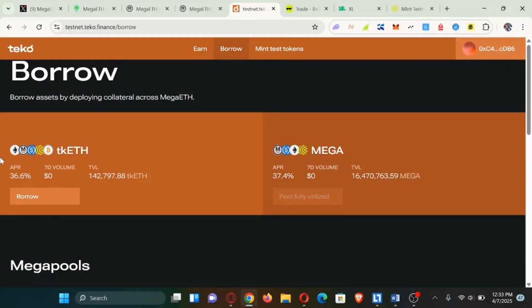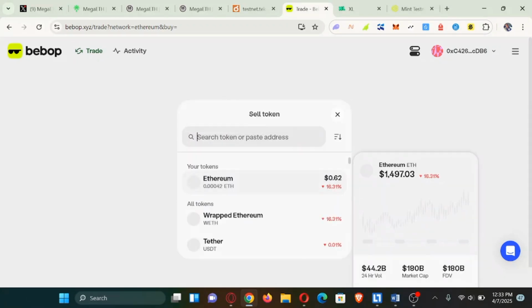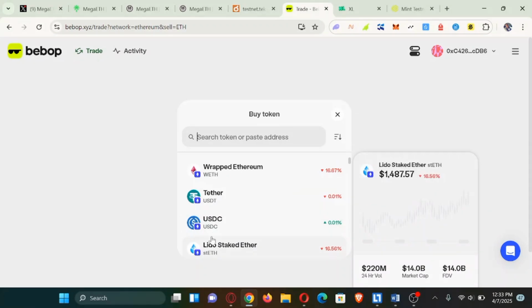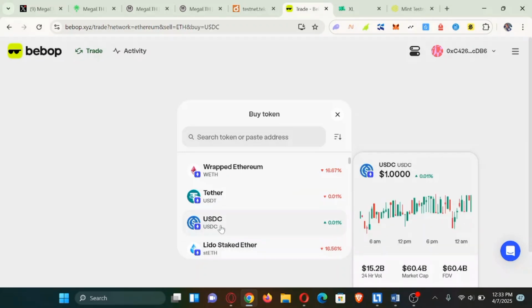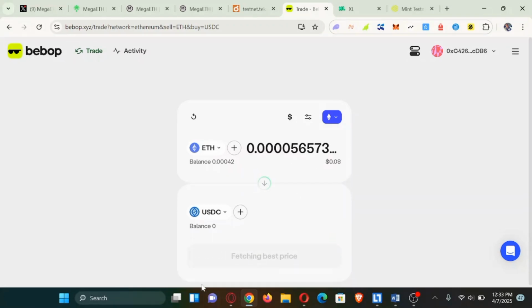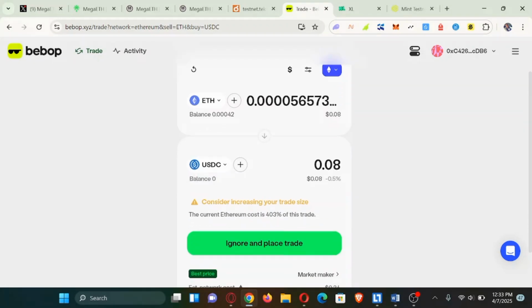Next, we have to connect our wallet. Come over here, connect your wallet first, and then we have to make a swap here. You just come over here and click on this, select ETH, and then select the coin that you want to swap to. Then you select the amount that you want to swap. It's quite easy to do, then complete the transaction. That's all you have to do in this Bebop one.